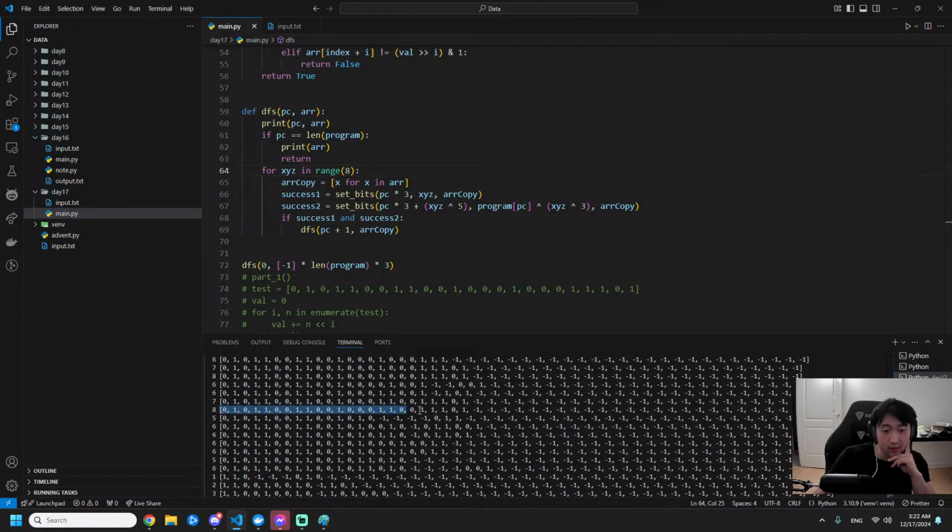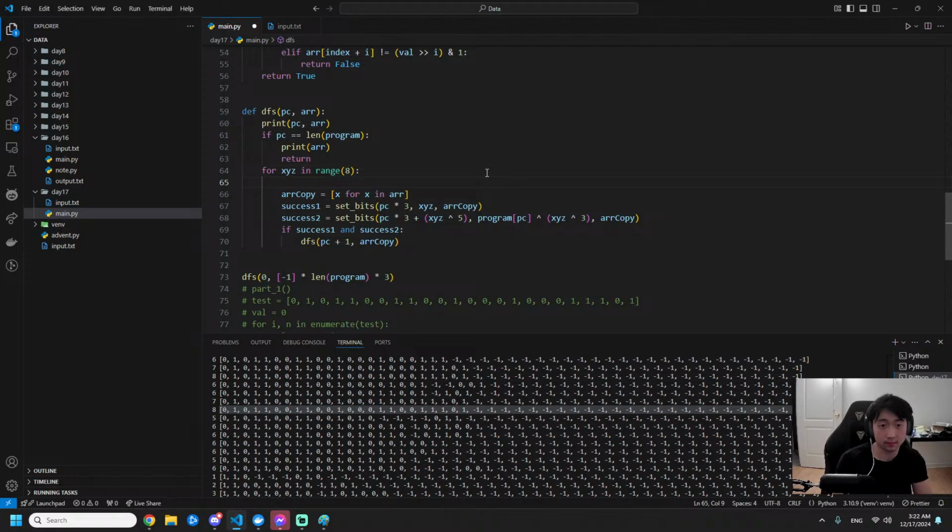Because let's say I'm at this one, this array, and then it's gonna try to, wait, if PC equals the length of the program, what's the length? No, you're not reaching the length of the program. It means it's failing all of them. Why does it keep failing? Okay, let's try something.